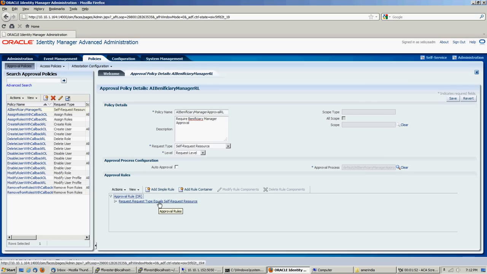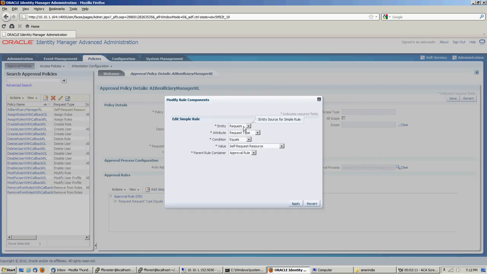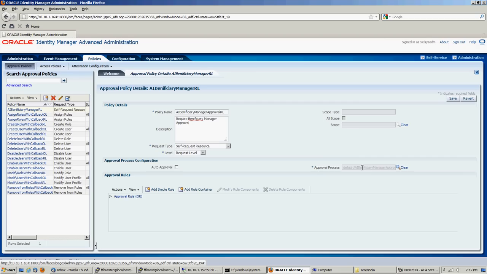Okay, so when you create the policy, it's going to basically wizard you through these things. So you'll put the policy name, the description, the request type, and the request level. You'll add the approval process that you created for it. Then you'll click Add Simple Rule, and it'll open up a window that looks like this, and you'll say it's a request, and the request type equals a self-request resource. If this condition is true, and that is someone is creating a self-request for a resource, then it'll run the approval rule that's in this container here. Okay, which would be this here. Alright, so we can save this.